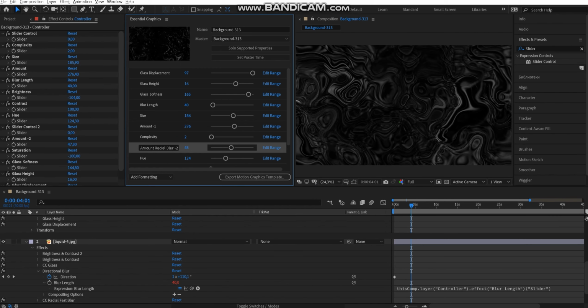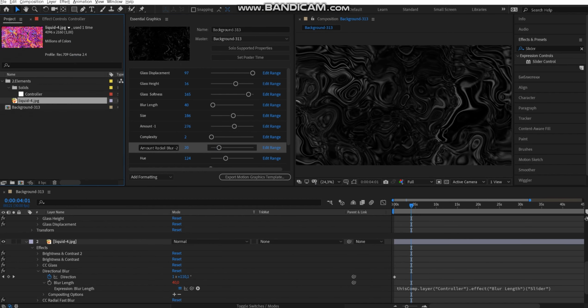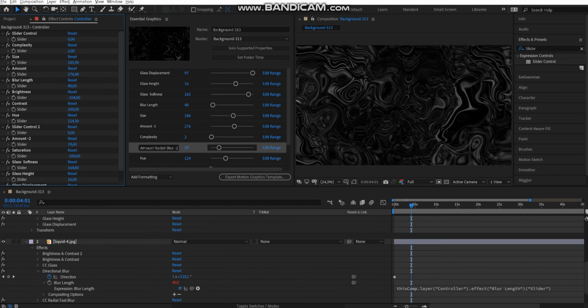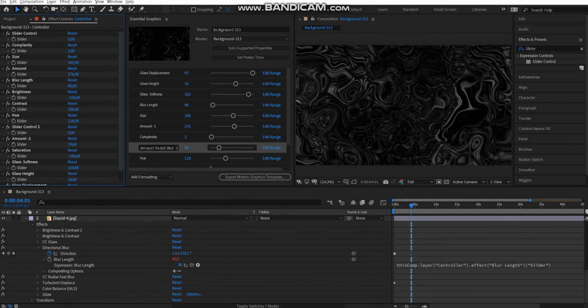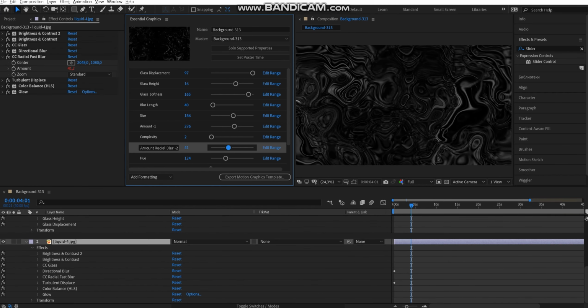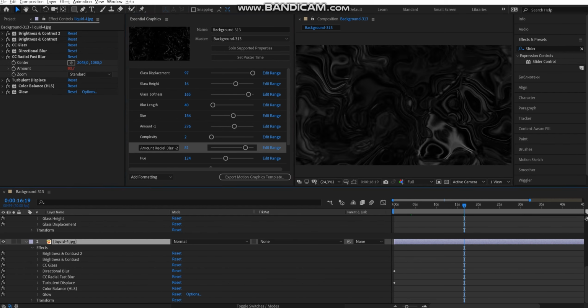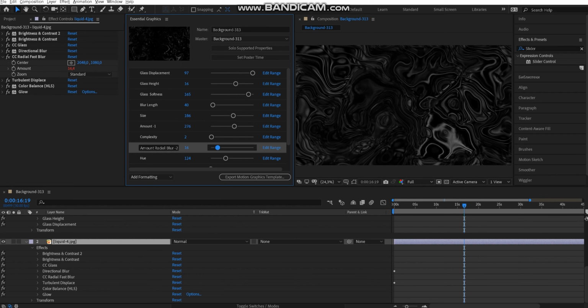Next, change the glass effect. We see what is happening. Next, change the directional blur, size, amount, complexity in the Essential Graphics panel, which refers to the turbulent displace effect. They were also connected via the slider control effect to the Essential Graphics panel. We see what happens when you change the parameters.